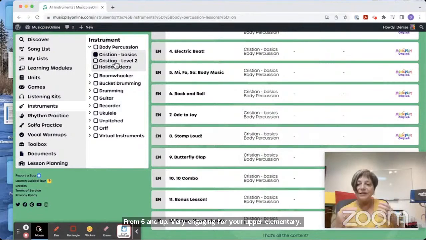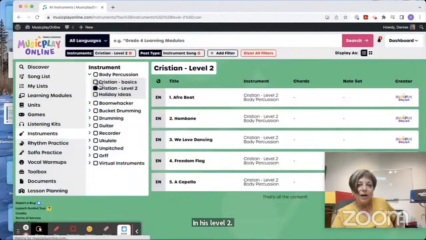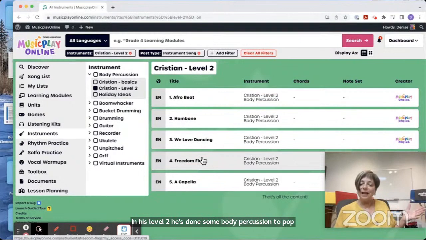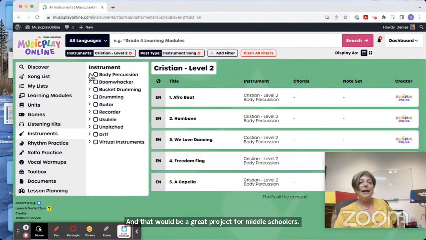So your 6s and your 7s and your 8s, I would challenge them to learn it, and not only to learn it, but to create their own body percussion patterns. In his level 2, he's done some body percussion to pop songs. Freedom Flag is Wavin' Flag. So if your kids love the song Wavin' Flag, I love that song, they can do body percussion and do it to a pop song. And that would be a great project for middle schoolers. So body percussion, again, I don't know of any other website that has this many instrument methods available to you.